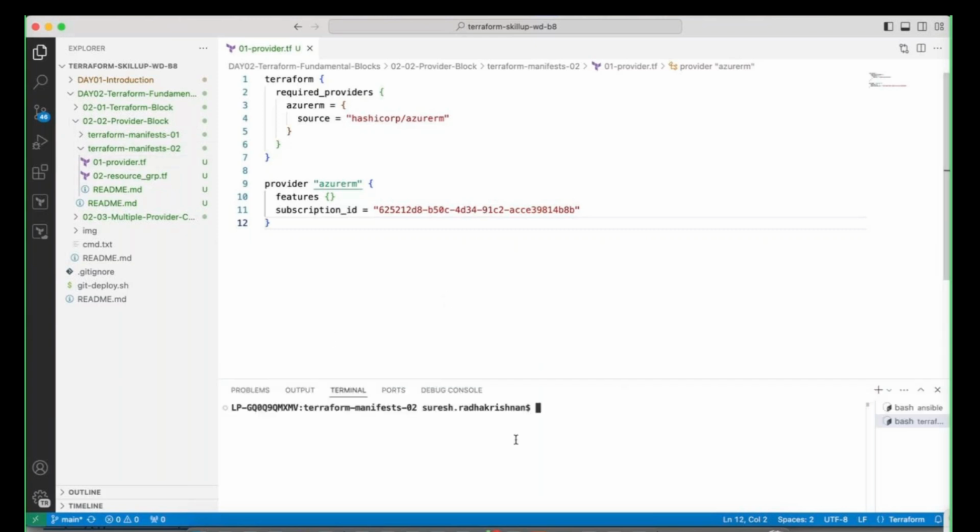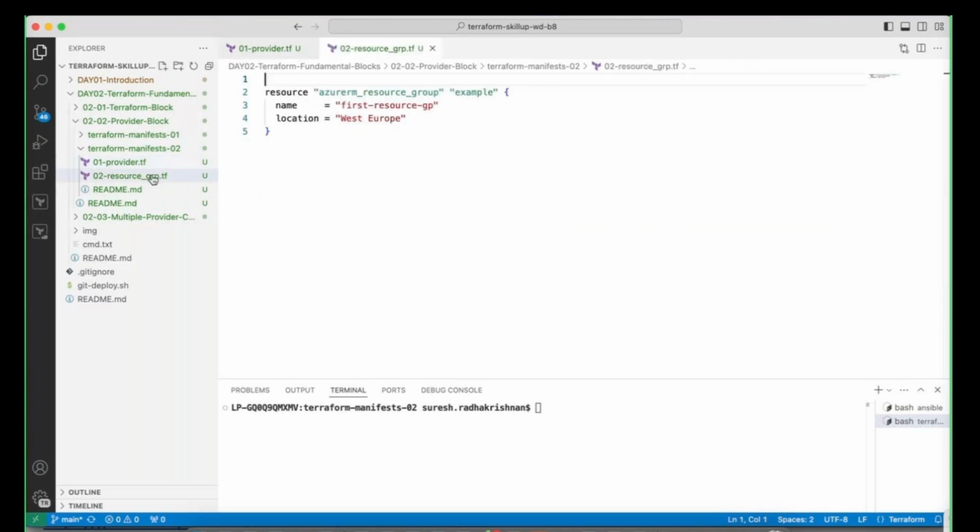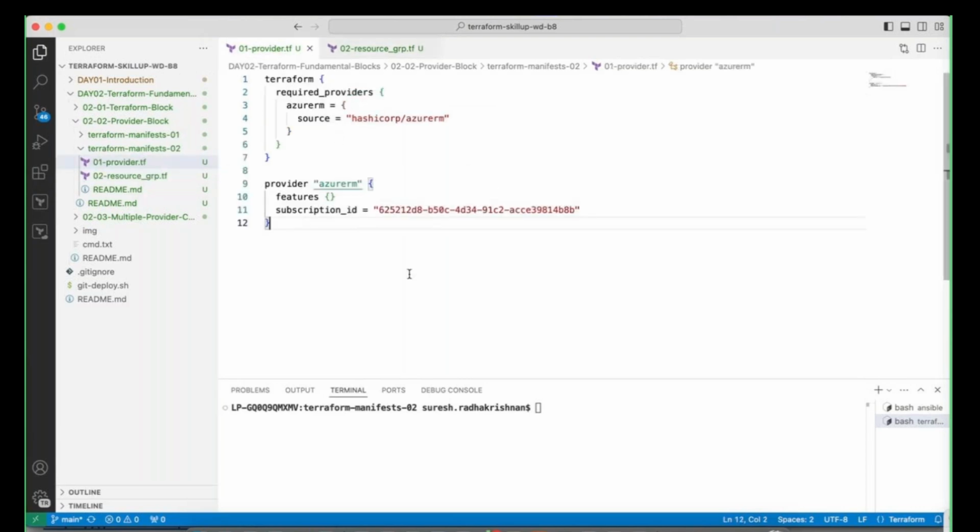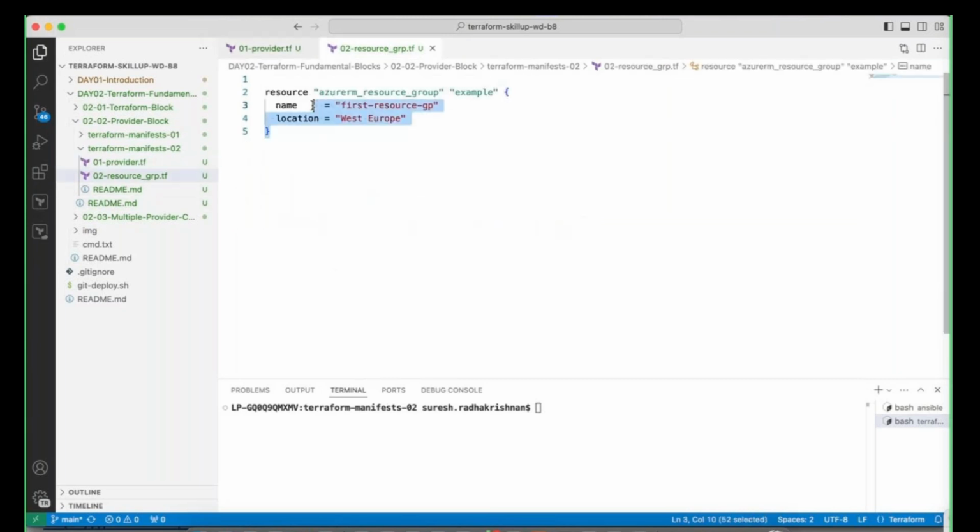Okay, this root folder has two files. Will Terraform execute all the blocks in the provider.tf and in the resource.tf? Will it execute all these files? Yes, because all the .tf files will be combined and executed. So it will execute all the blocks, the provider block, the Terraform block, as well as the resource block. Okay, fine.